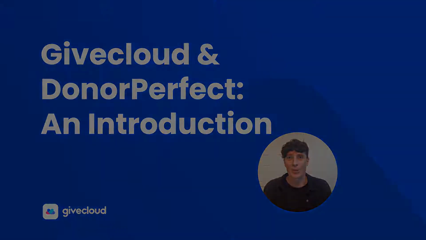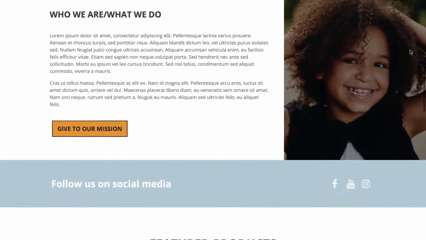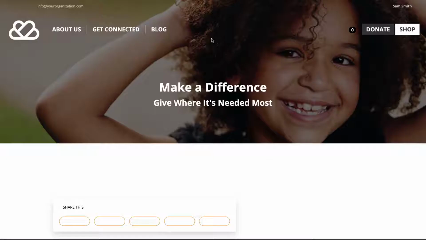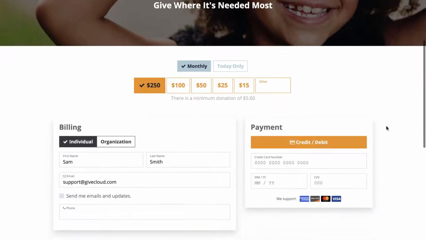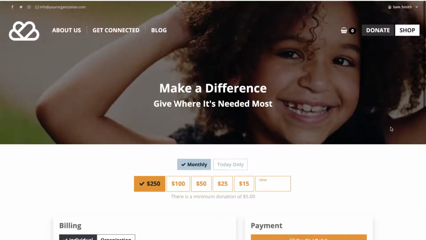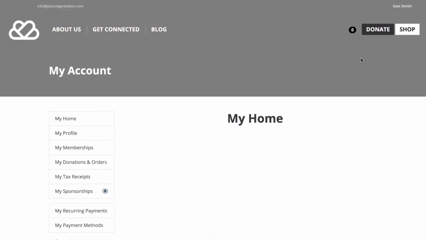So how does this work? The best way to consider the DonorPerfect integration is that Givecloud is the beautiful front door for your supporters. It's the place where supporters interact with your organization through making donations, purchasing items or memberships, registering for events, or creating a sponsorship or a fundraiser. They can then view their impact and manage their account via a donor portal.